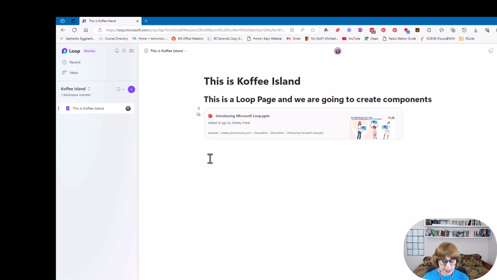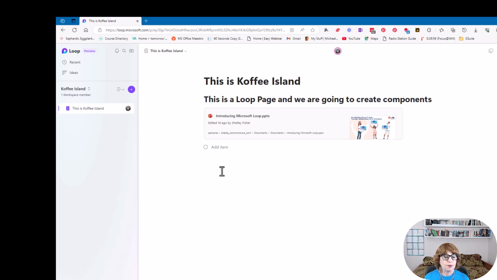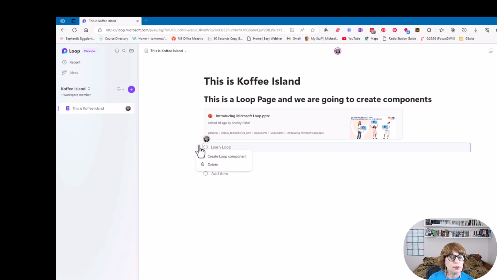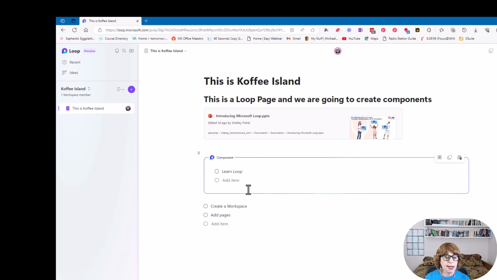But before we do that, let's go to the / and let's choose a checklist. So the first item is learn Loop and create a workspace. Add pages. And you can see how you can build up a really nice list. Now, what I can do by clicking away is click on this little six dots, and I can choose create loop component, and that would be a better way of doing it, because now I can show you what happens next.